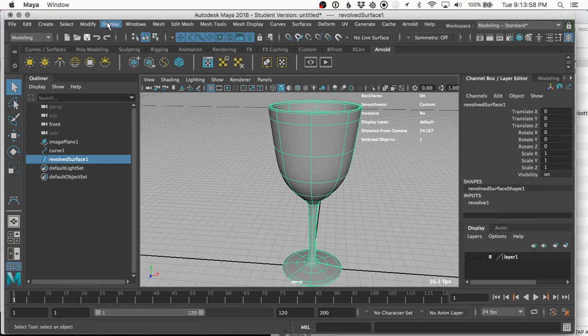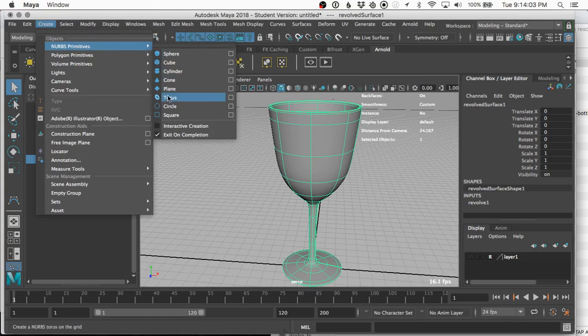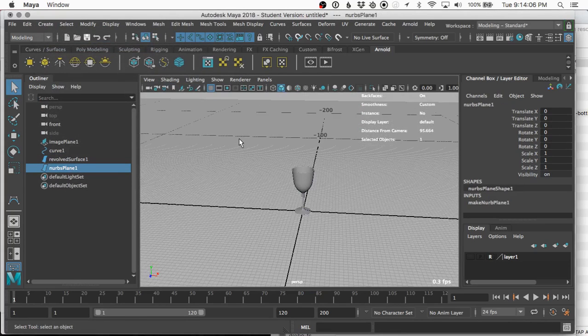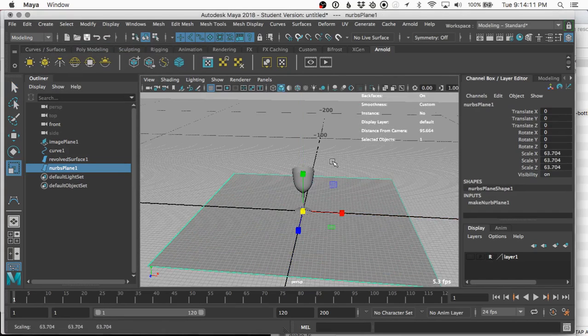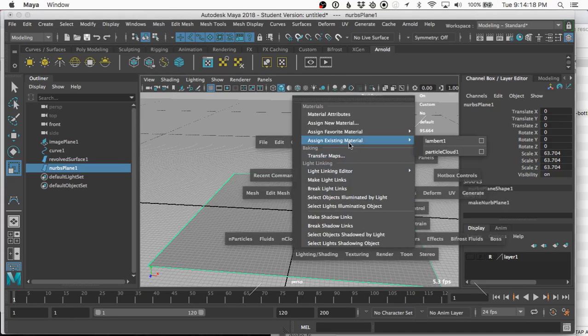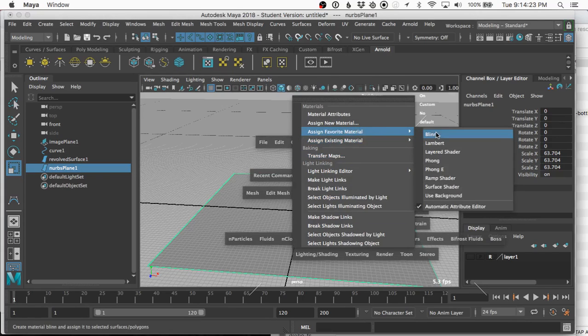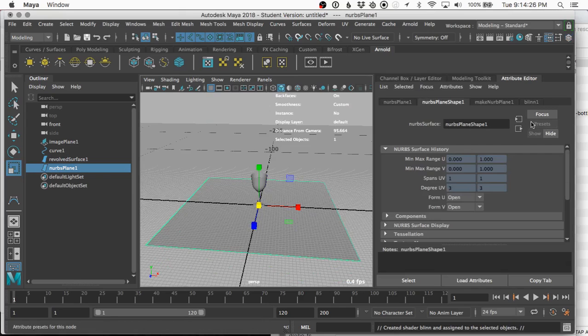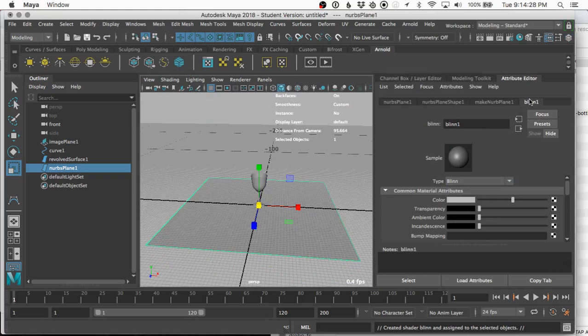And we want some materials. Let's do this. Let's create a plane, which is tiny, so I'm going to have to scale it up. And now I'm going to hold down the space bar. I'm going to assign a material. I'm going to assign a blend, right? And I'm going to change that blend, which is over here now, into standard surface, AI standard surface.